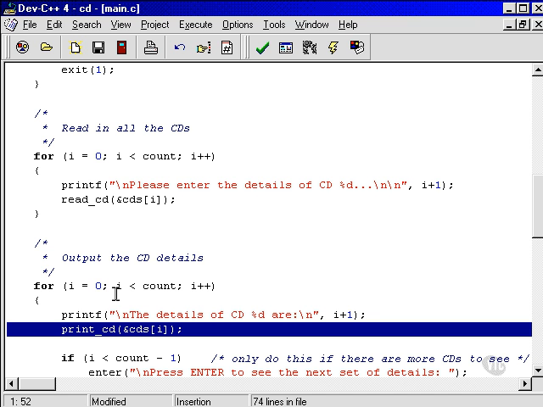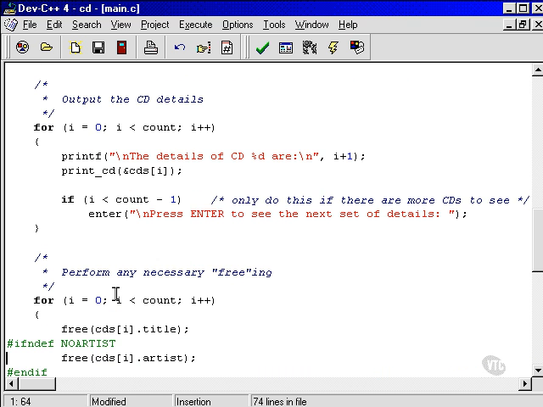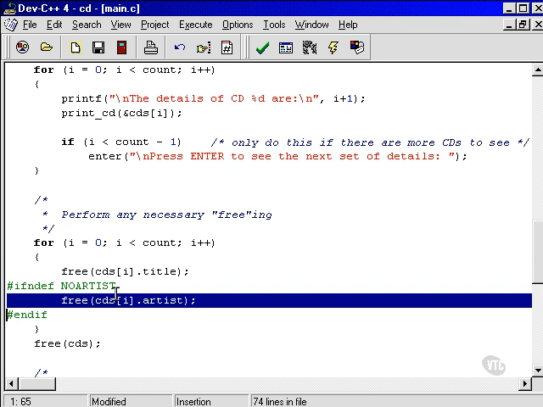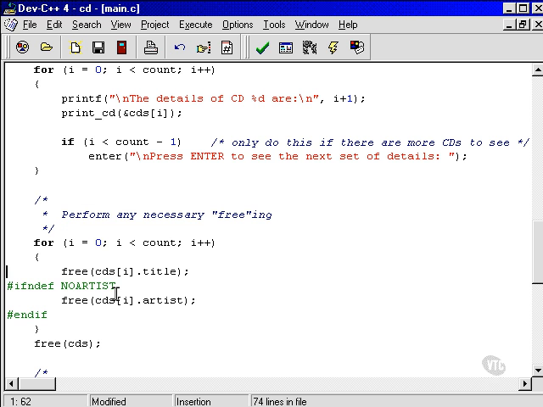It's more consistent. Finally, the only changes that we've made at the bottom are that we need to free up the title and the artist. Now I haven't actually shown you the bit of code where the memory is actually mallocked for title and artist. I'm going to show that to you shortly, but it's fair to assume that they do get mallocked at some point, so if we've got a CD we need to free the title and the artist.